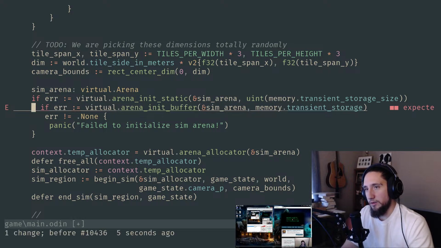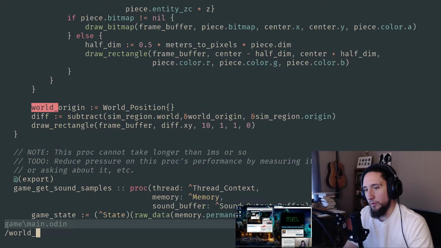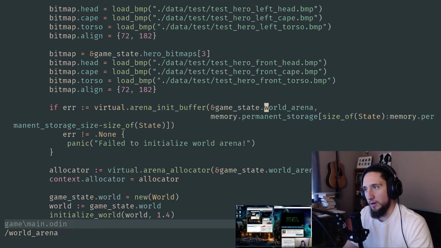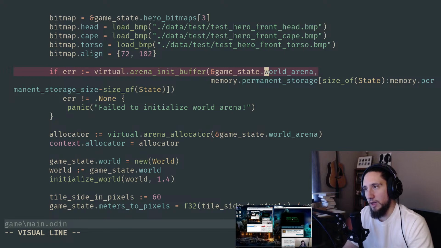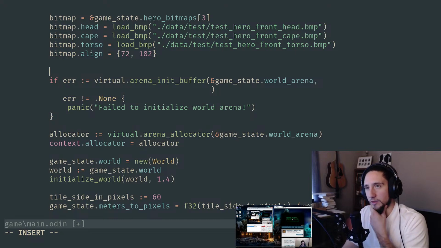And one of the things that I tried, because I thought this must have something to do with it, is that if we go back to where the world arena is being created, and it's on the game state, so it sticks around, and it's permanent storage. Before, I didn't have this here, and I guess this should be, and I still don't even know if this is right. I have to go back and look at exactly how Casey is doing it to understand if I originally just did it wrong. I wasn't thinking hard enough about it.